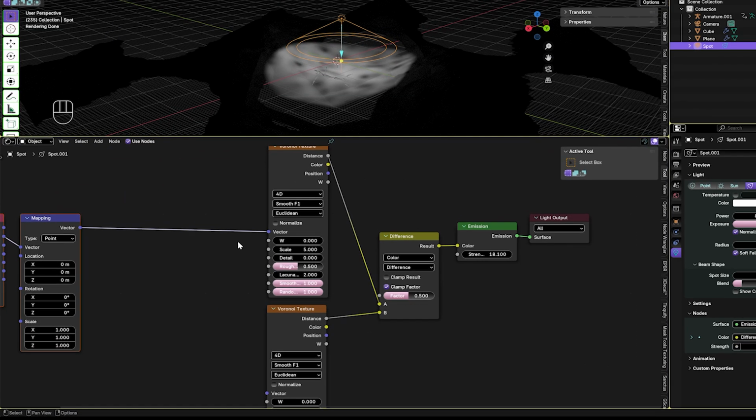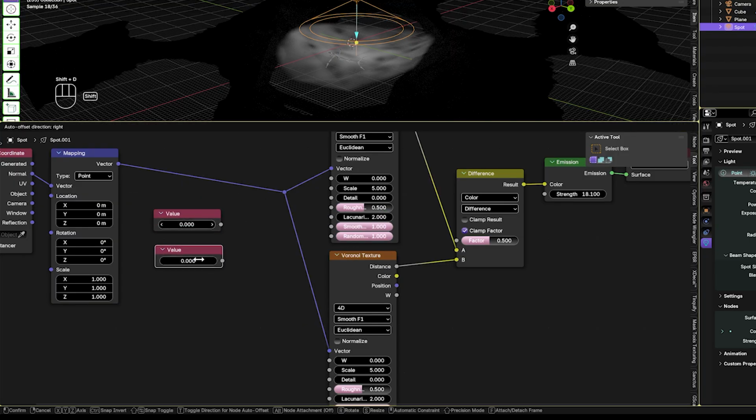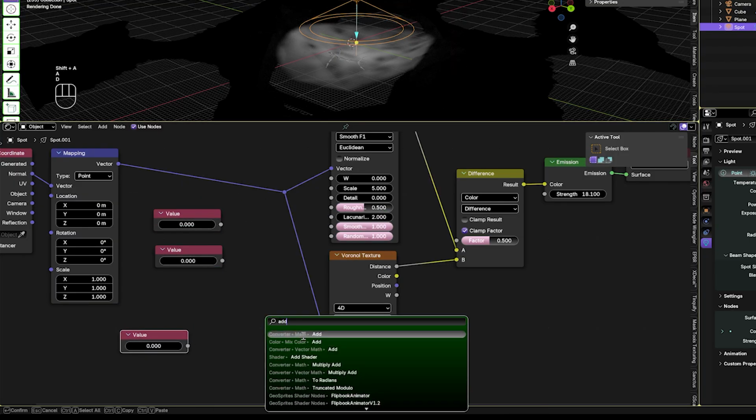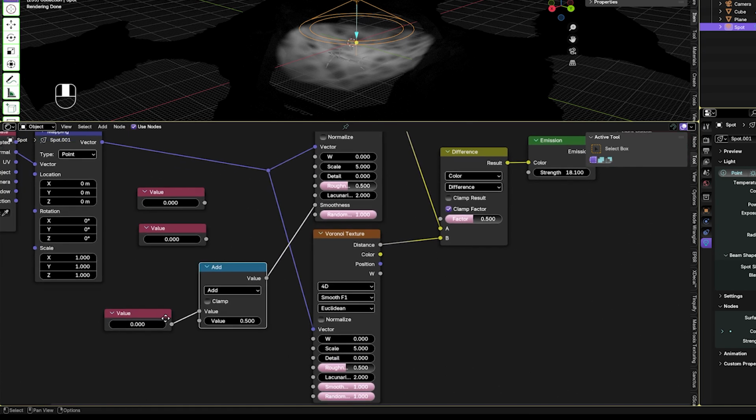Add the mapping node and the value node. Duplicate the value node a few times and add the math node. The math node connects to the smoothness input of the first Voronoi texture, while the value connects to the smoothness input of the second Voronoi texture.